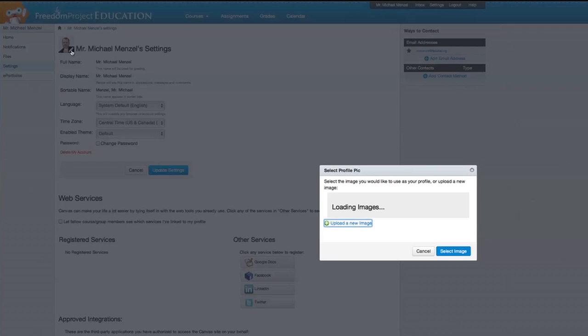When you click on that pencil, it'll prompt you to this screen. When you see this screen, you can upload a new image. This is not a requirement, it's completely optional. Students and parents do not have to have a picture, but this is an option.